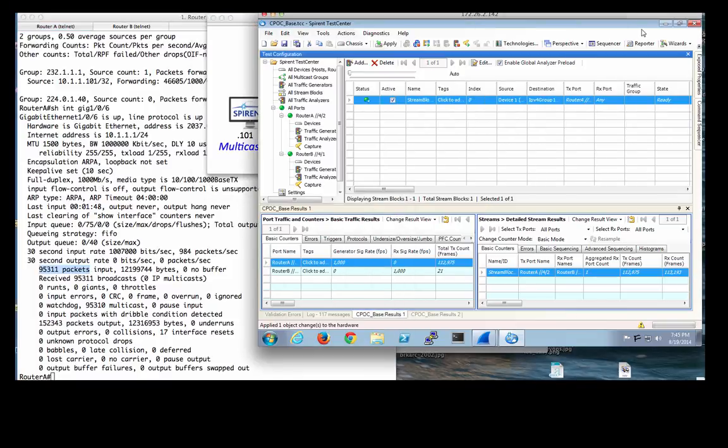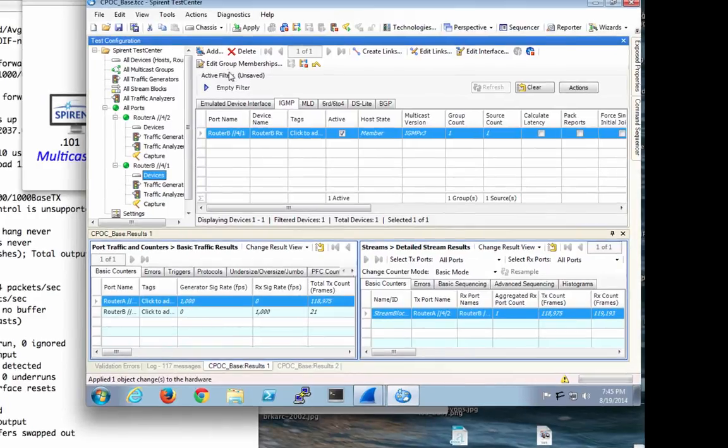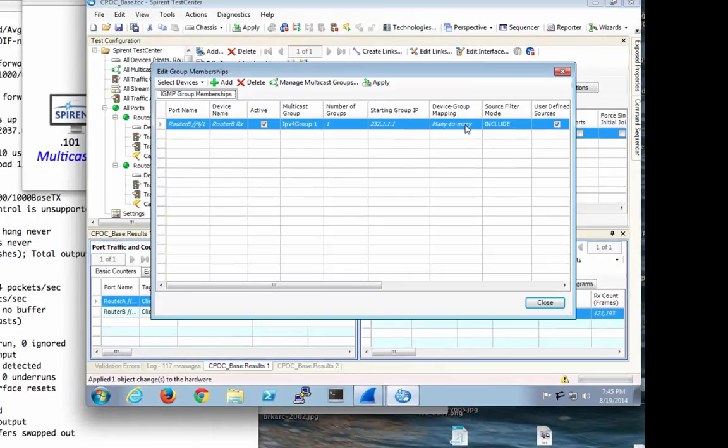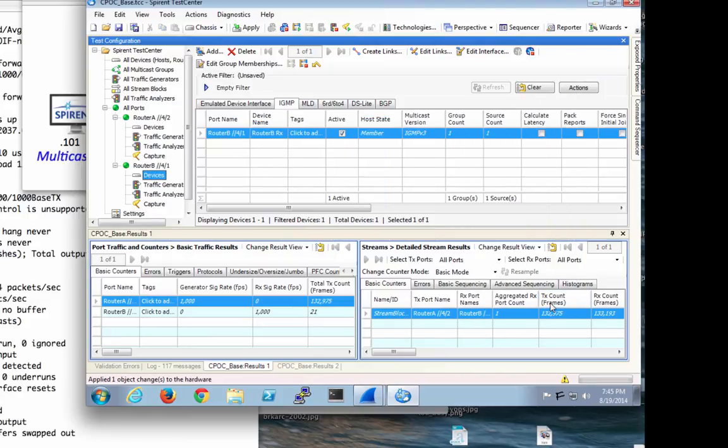So again, the most common thing is right here on the Spirent TestCenter. What you'll need to do is come in here and change this from an exclude to an include. You'll need to move over here, do user defined source, and then identify what source you're trying to get to. And then go ahead and try your Spirent TestCenter again.